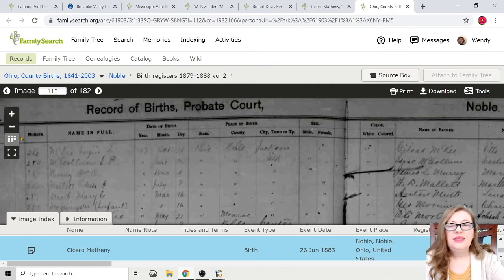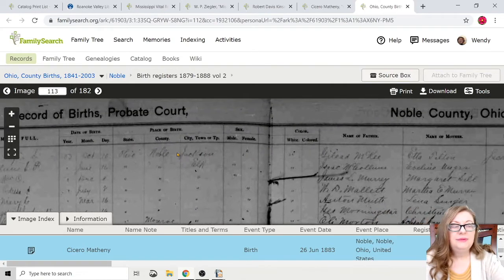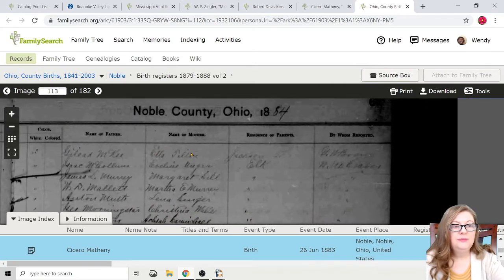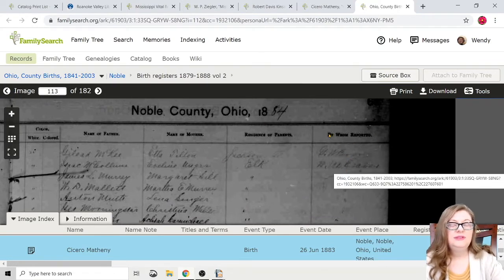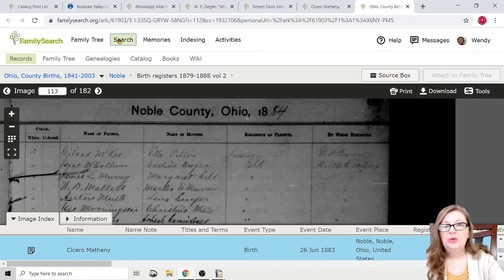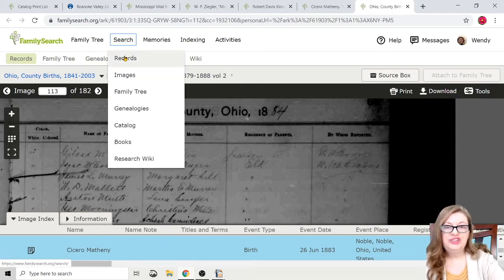And then this gives you the information at the top: name of the father, name of the mother, and who reported the birth, like the physician. Okay, so that's how you would do a location search.